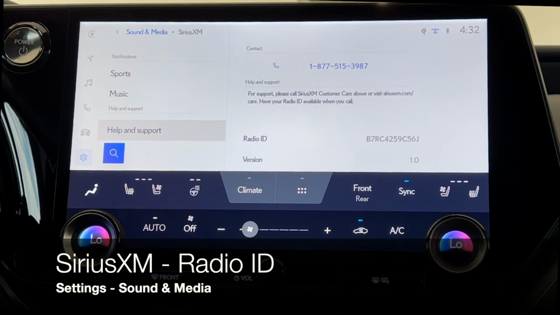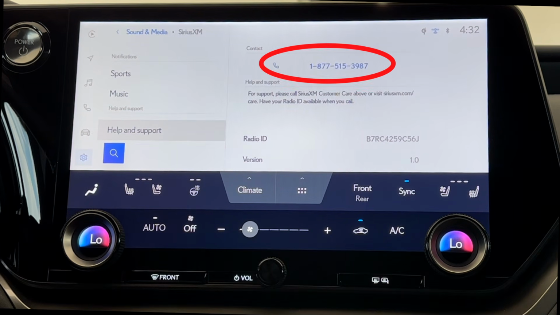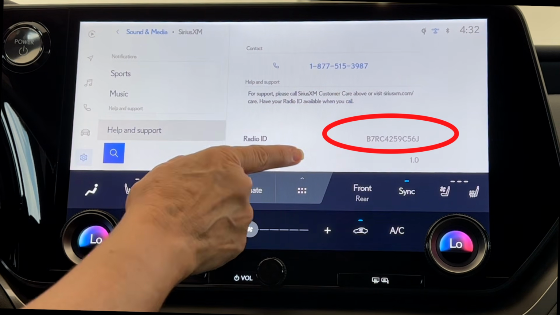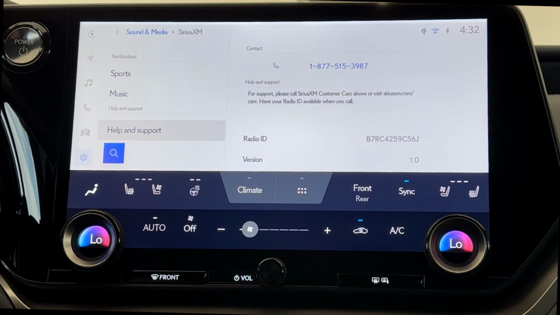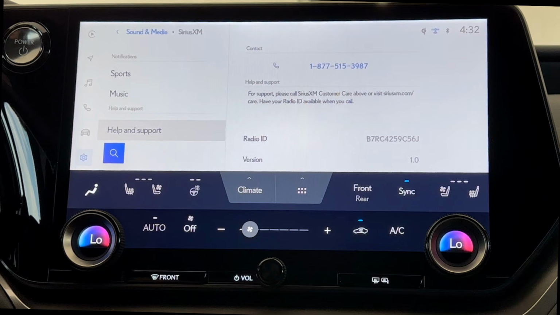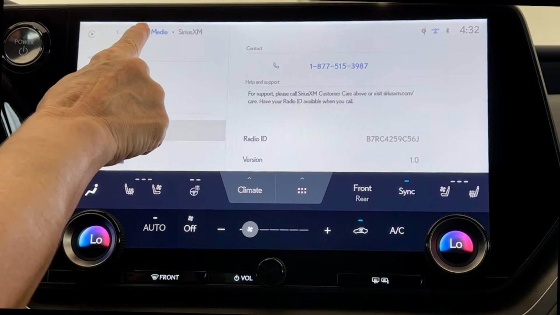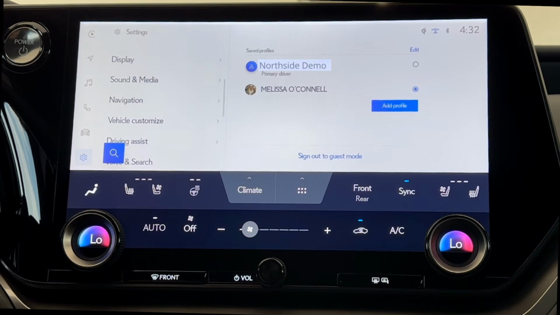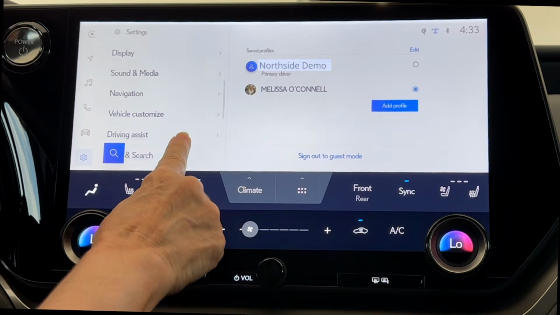Coming to help and support, we will see the SiriusXM customer care number. You'll also see the radio ID for your vehicle and the SiriusXM version currently running on your system. Make sure to know that when you are looking for your radio ID, if you're talking on the phone and your phone is connected to the vehicle, this is the only spot that you can get your radio ID on the screen. Select Sound and Media to go back, and Settings to return to our main settings menu.